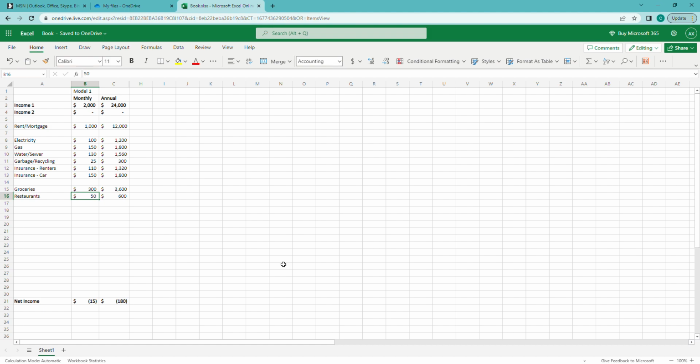So let's just take this down. Let's take our restaurants down a little bit. So we're eating fast food when we do go out to restaurants. And so this is really the basics of getting a budget, a very basic budget.